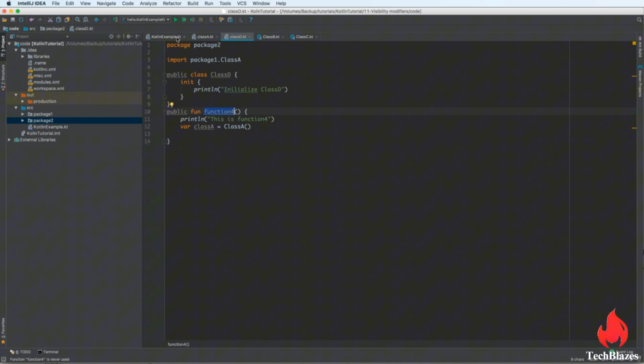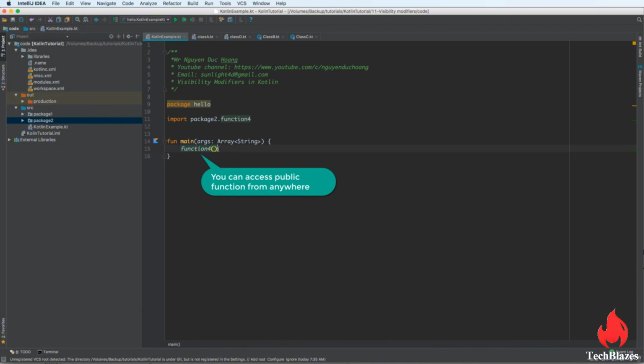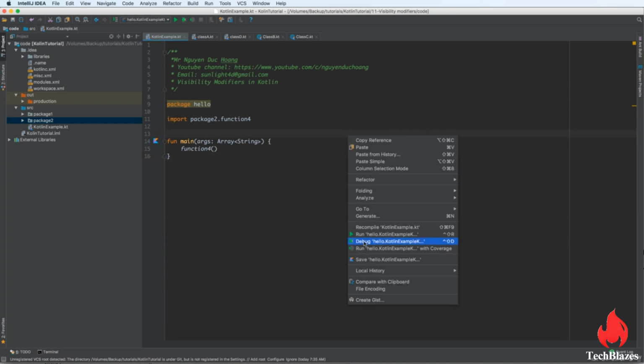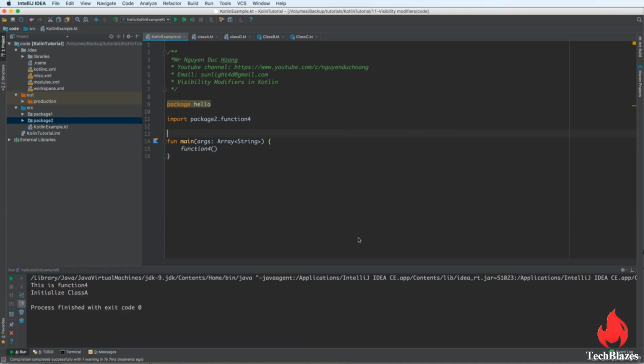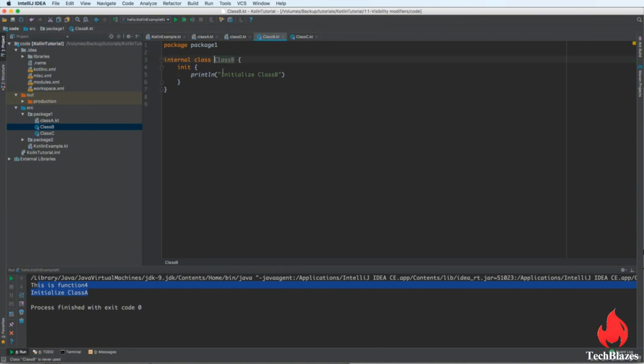This is function 4, which is also a public function. Inside the main, I can call function 4 because it is public. So you can access a public function anywhere and run it. You see that this is function 4, and it initializes class A inside. First, remember that public means that you can access it anywhere.